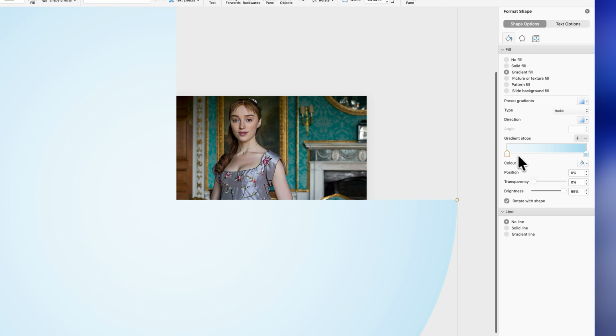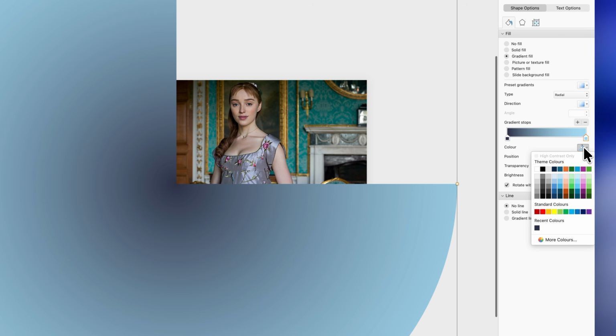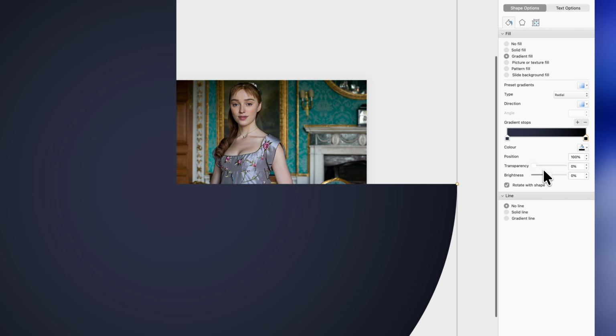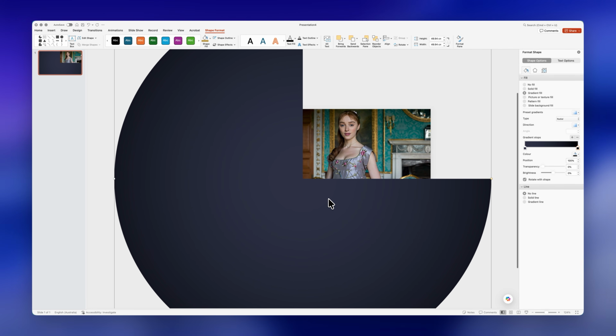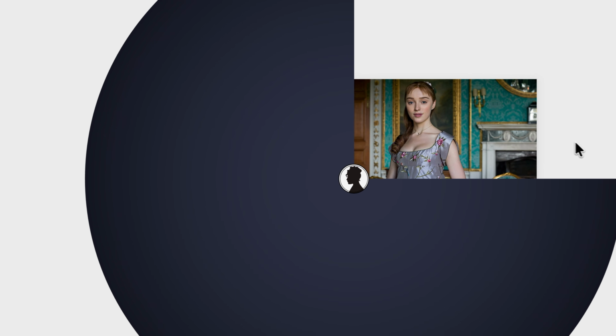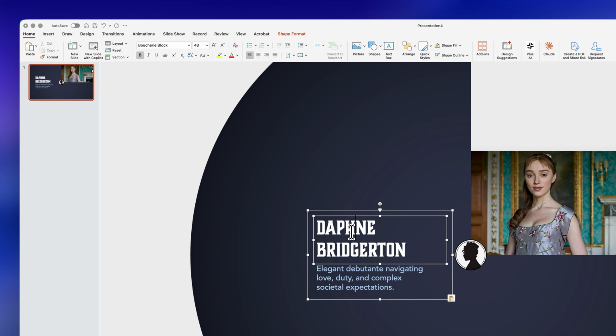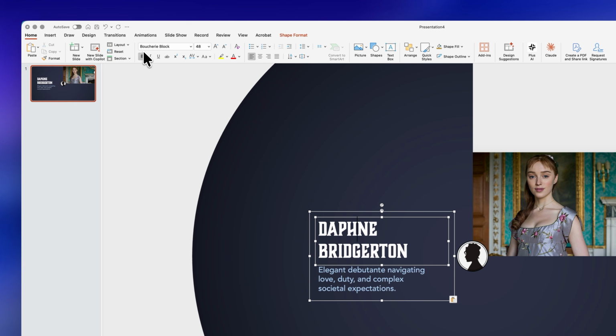So for the one on the left hand side, I'm just going to change its color to this dark purple. And for the one on the right hand side, I'm going to change it to black. And now we have this effect for a shape. If you like, you can also add some image in the middle, like this crest, for example. And now on the left hand side, we're going to add our content. So for this one, for the name, I'm using this font called Vouchery Block, and I think that's how it's pronounced. And for the description, I'm using the font Avenir.